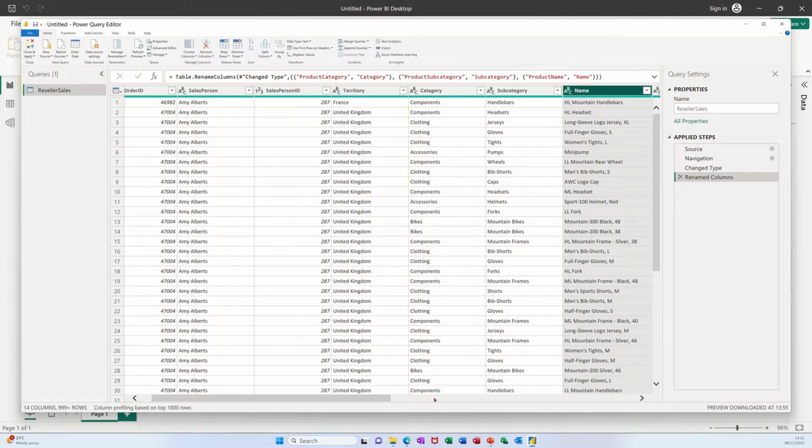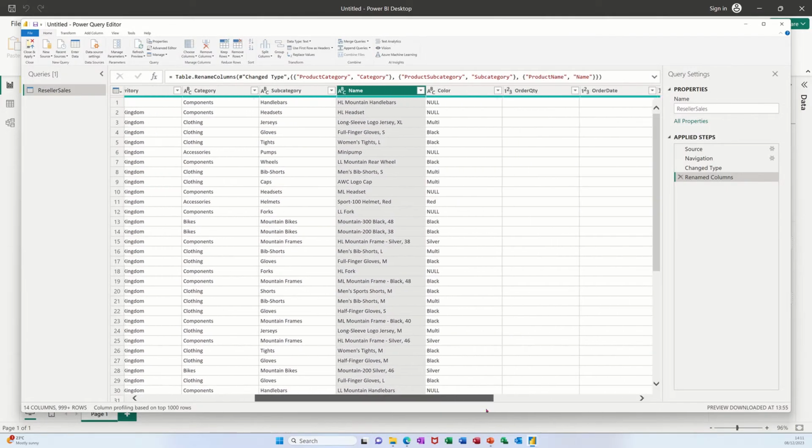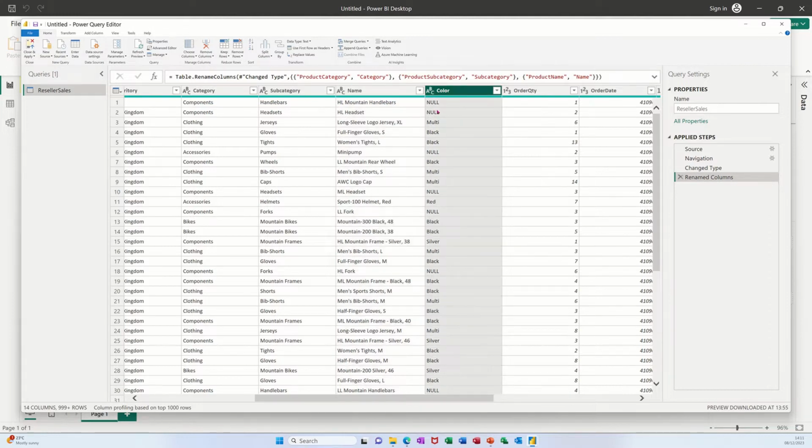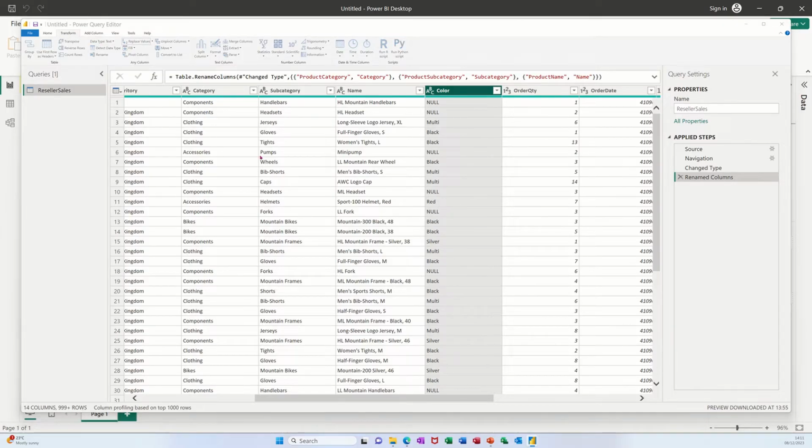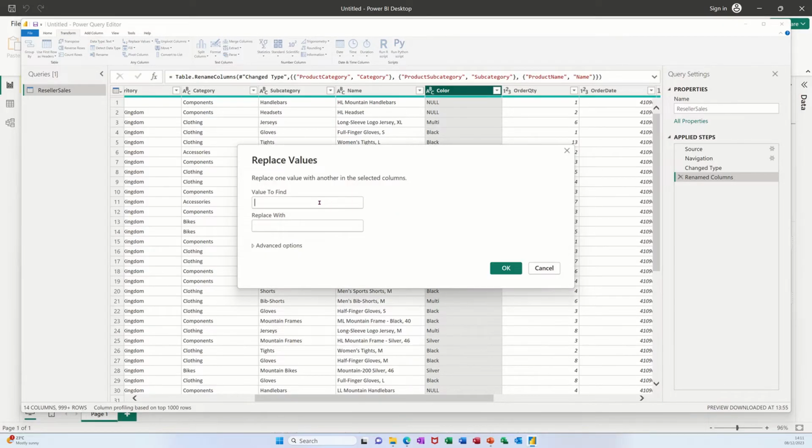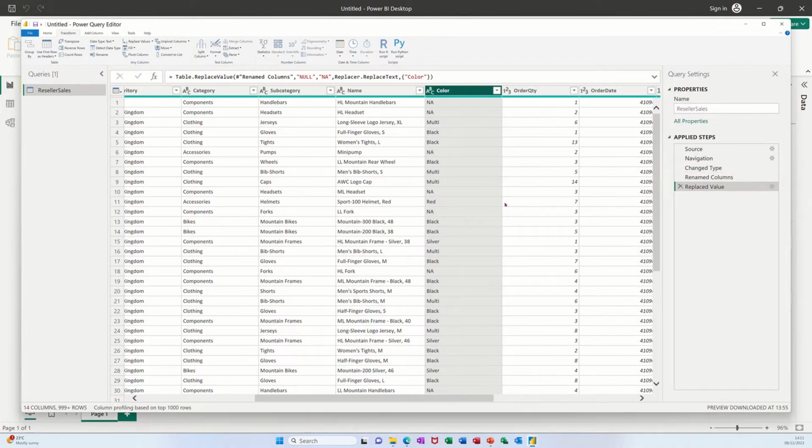And then moving along, let's see what else I can do. I don't want that to say no. I want that to say NA. So let's transform that. Transform the place values. This box comes up. Type the word no in there. Replace it with NA or whatever you want. NA. Okay to that one.